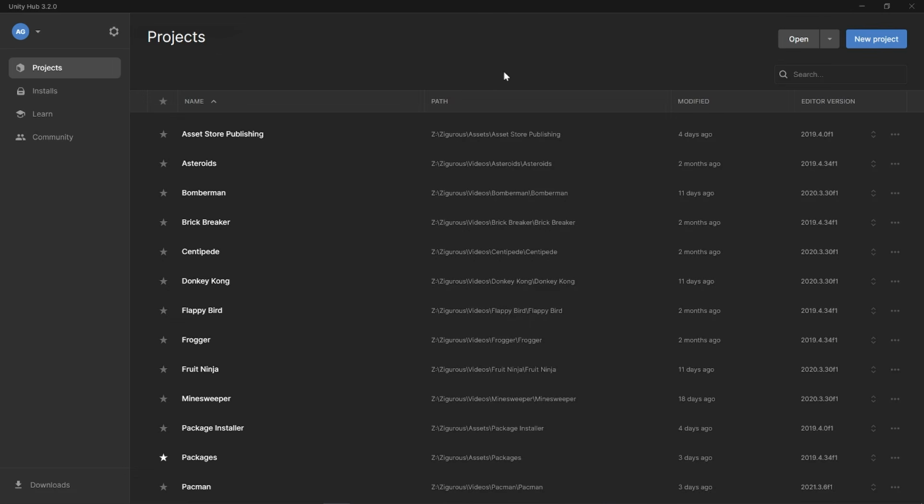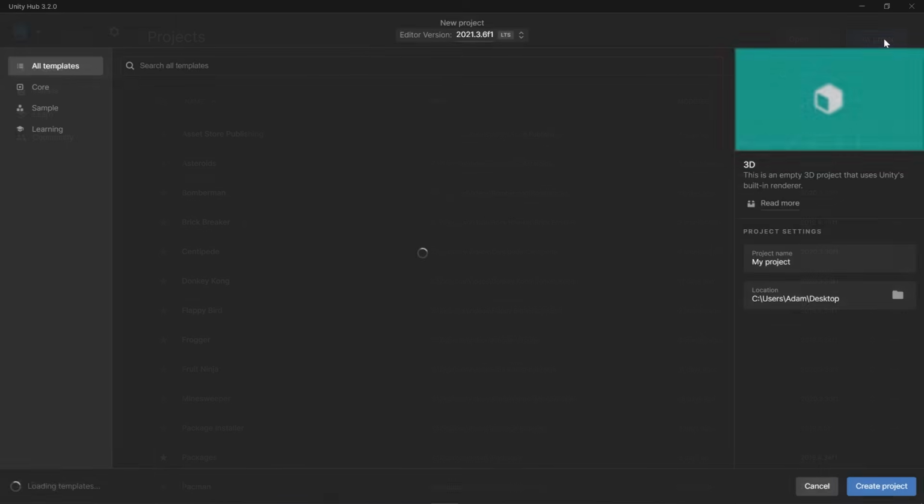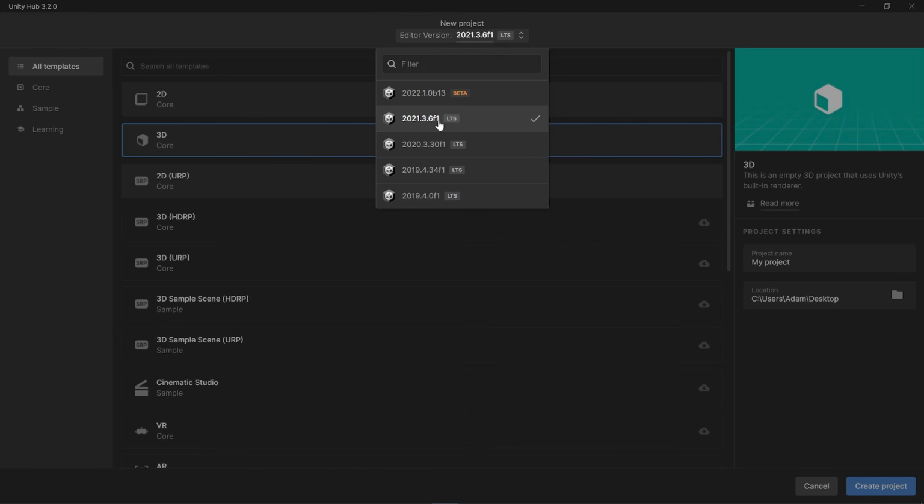Let's begin by creating a new project using the Unity Hub. In the top right corner, we can click the New Project button. At the very top center here, we can choose which version of Unity we want to use depending on which versions you have installed. So for this tutorial, I'll be using 2021.3, which just became the new long-term support version as of a few days ago.